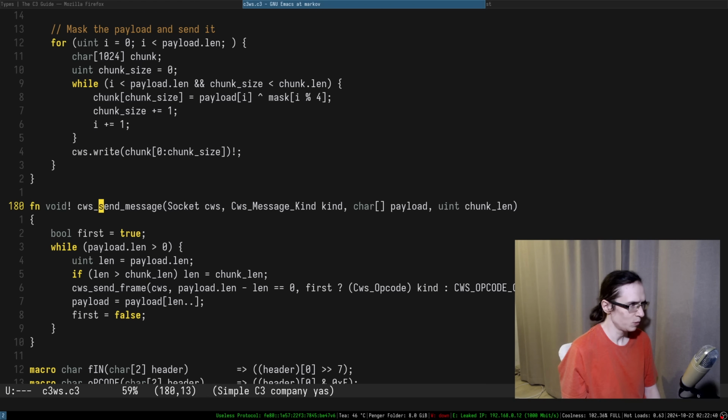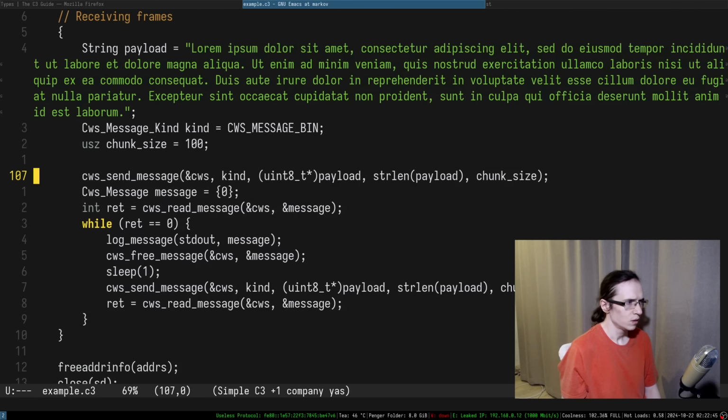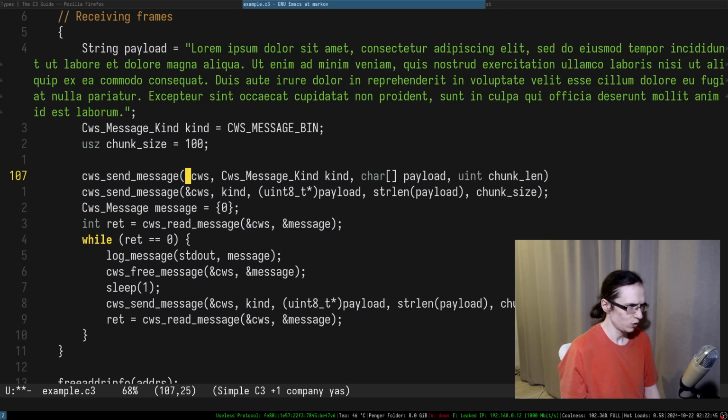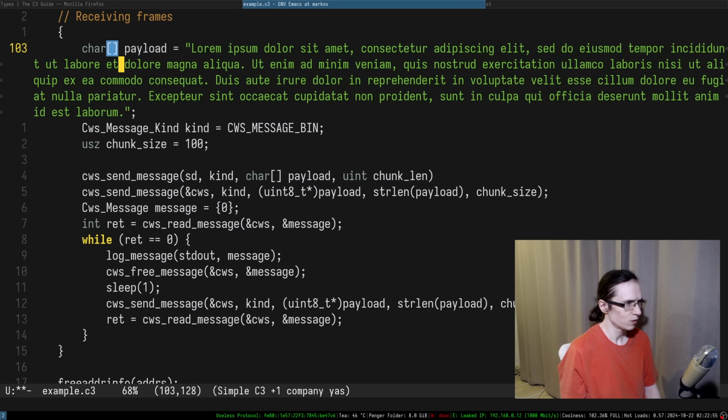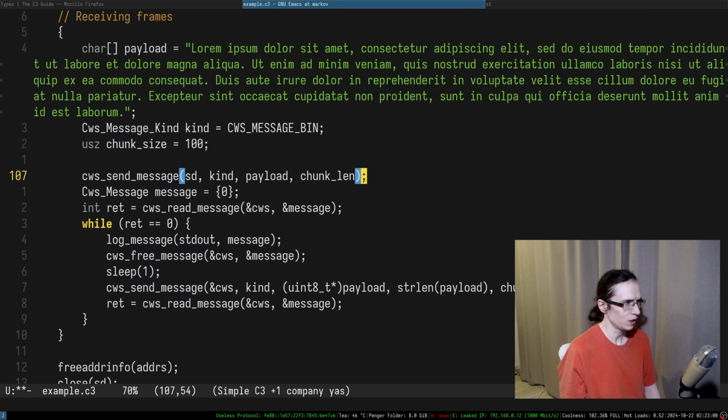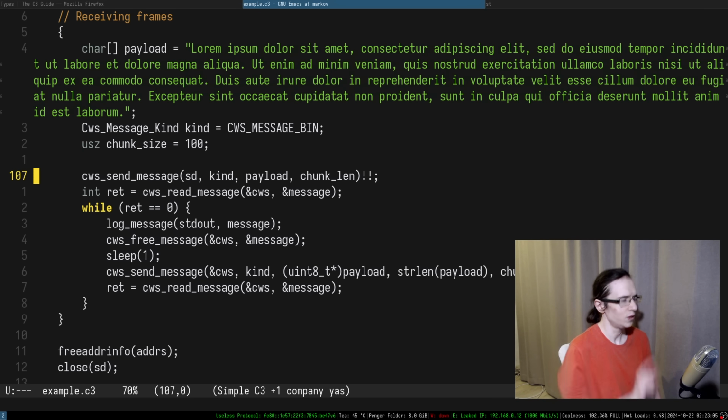S3WS send the payload. So what we're doing, we're just using the SD. So the message kind will already have the kind and the payload. Can I just have the payload be that? So we don't have to cast anything. The chunk size like this, and then I can just do something like that. So this is a send message, but here is another interesting thing. So we have a completely different paradigm here.